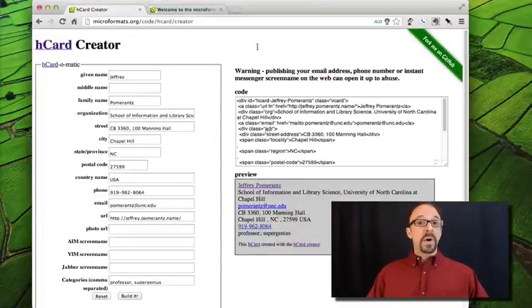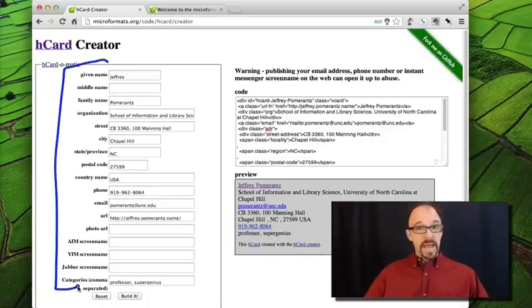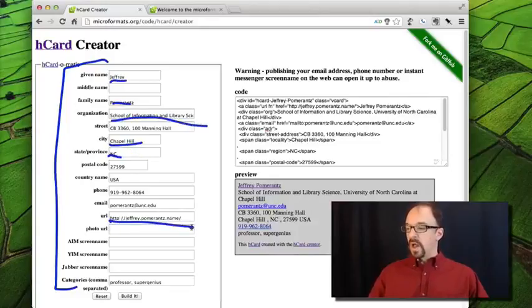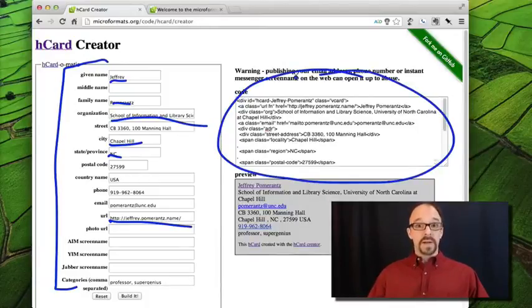Once again, like for hCalendar, I have filled out the hCard creator with information about myself. So we have a set of fields that you can plug in whatever values you want: first name, last name, the organization I'm affiliated with, location, state, etc., URL, all of these various pieces of information that then get automatically put into hCard format in this box right there.